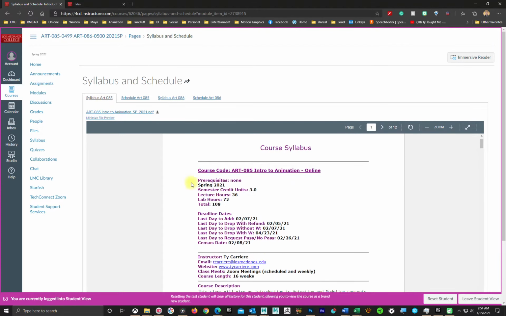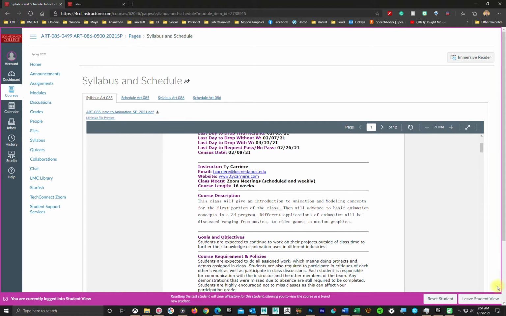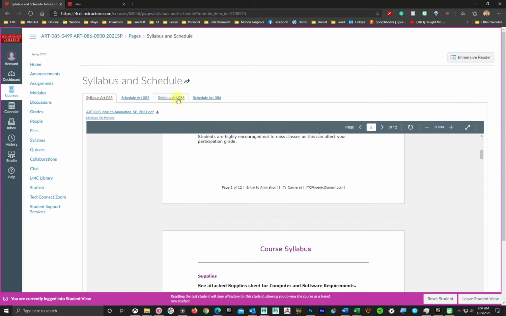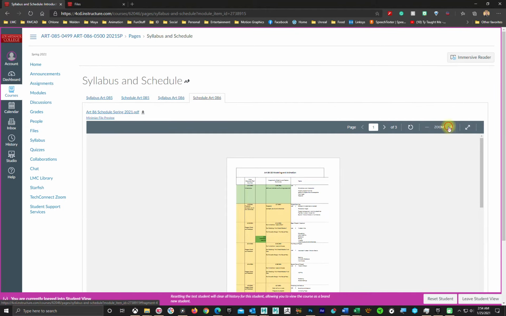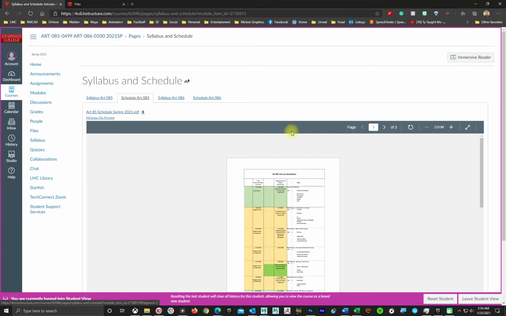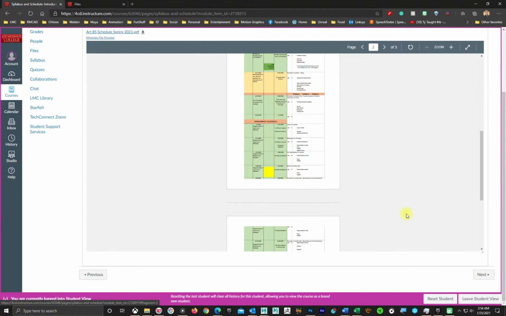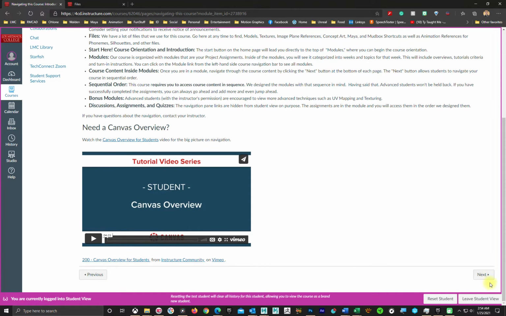Your syllabus and schedules for Art 85 and 86. We'll talk about that in just a second. You can zoom in and out through here. You can also download them. Whenever you're ready to go to the next section, you can just go back to modules or you can just click next. So navigate through all of these.